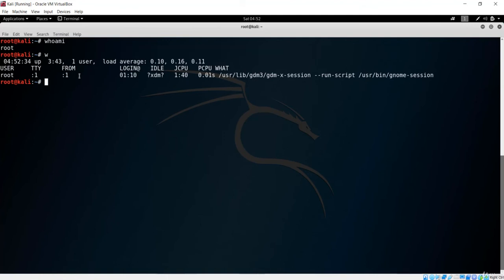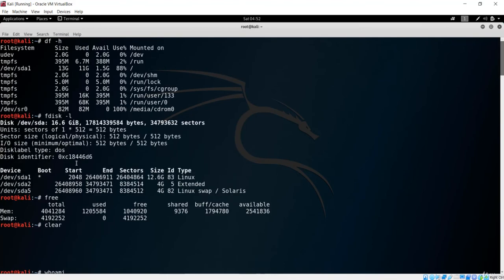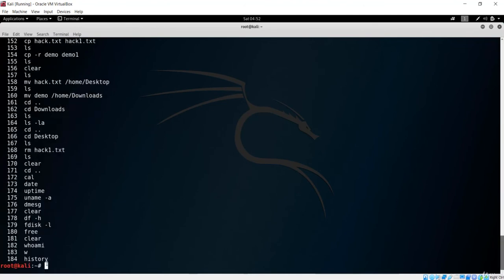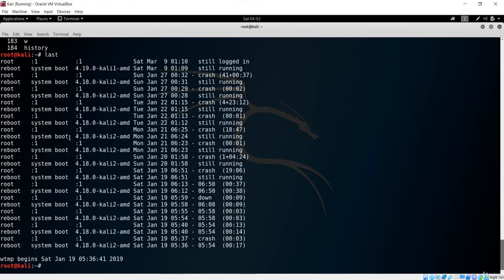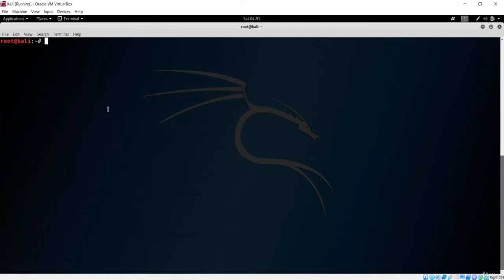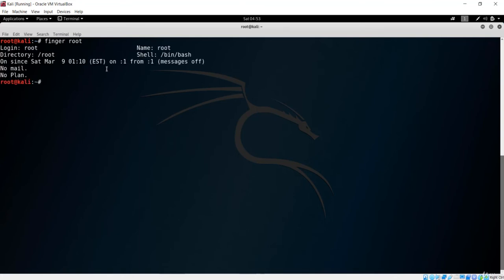If you want to see the history of the executed commands, you'll say history. Every command that is executed on this machine will be seen over here. If you want to display the last login info of the user, it should be the last command, and you'll see when the user has logged in. And you can simply display the user information with finger root, and you can see this displays the user information. So next one, you can see the networking utilities commands.